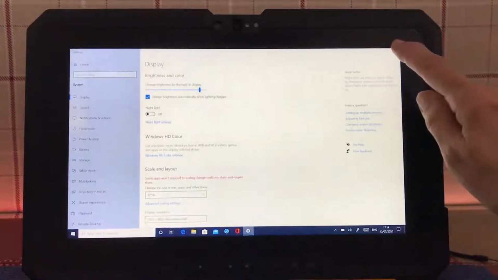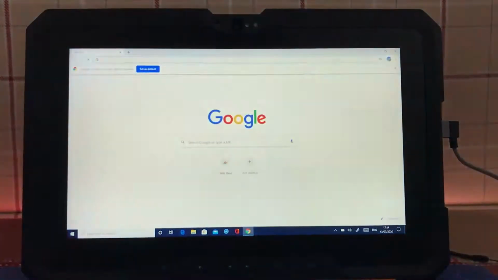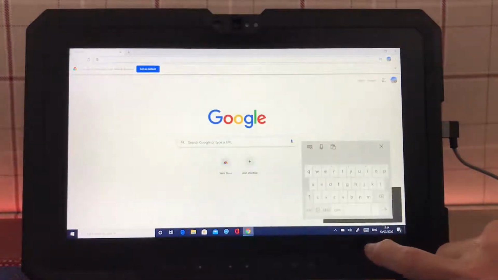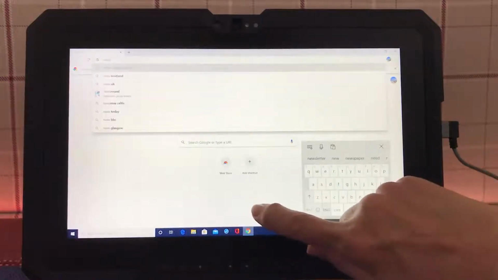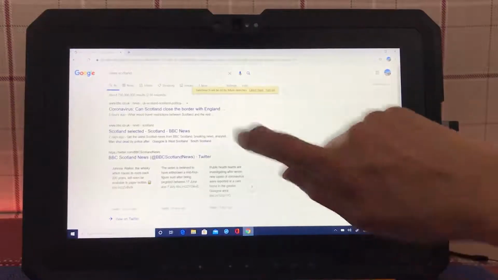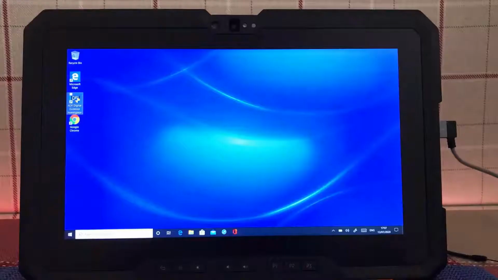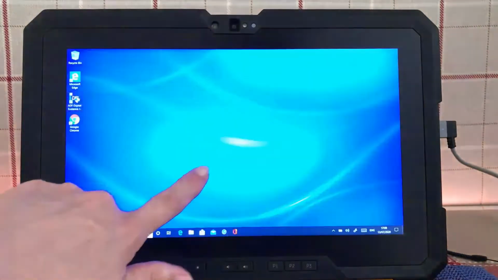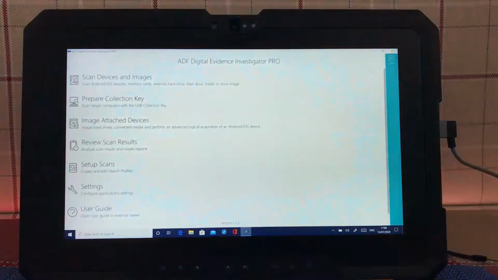All access is yours. Think of the boot information, hotkeys, and computer specs you can find now right at the tip of your fingers. And the keyboard is easy to access from the taskbar and also has auto open if in a text area on the screen. Let's open Digital Evidence Investigator on the Dell tablet. Again, touch capable and plenty of screen real estate for you.